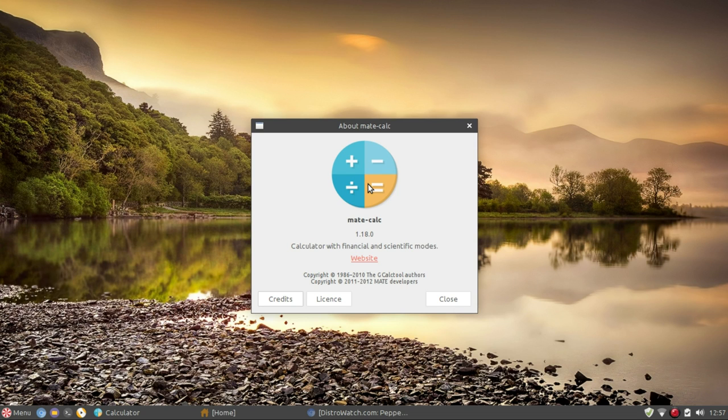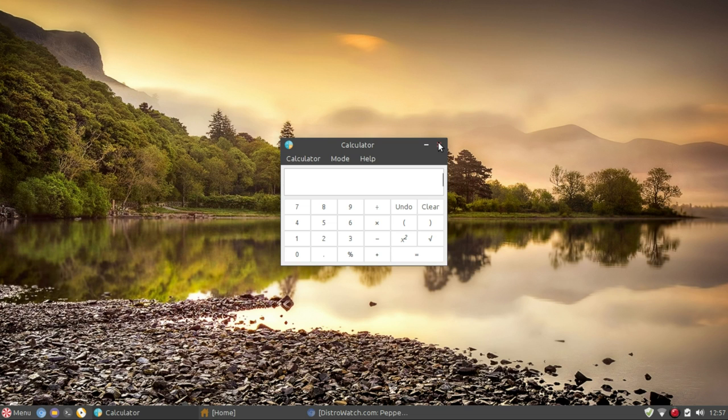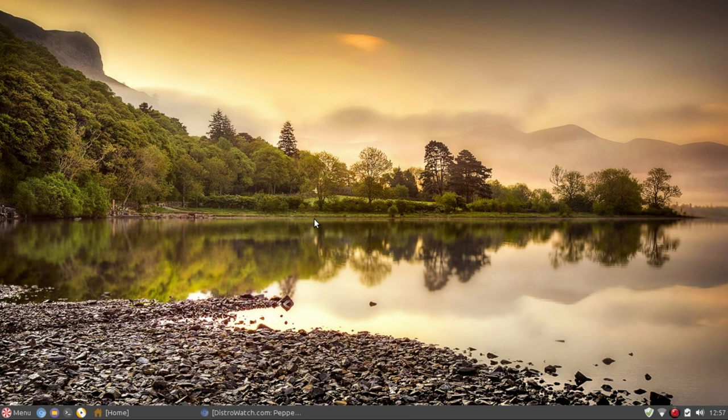Mate, okay, right, wow, okay, this is eclectic. So we've got the Ubuntu Mate calculator, the Mint text editor, its own terminal, the Mint update manager, the Mint software. This has borrowed a lot from a lot of different sources. I kind of like that.